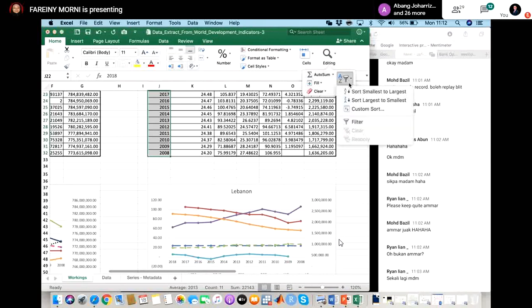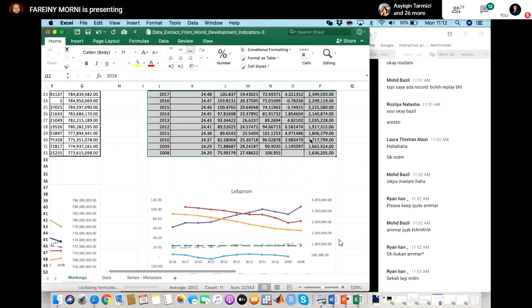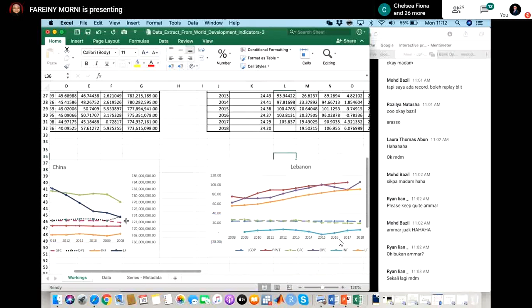A to Z, expand selection, sort. So this one just changes, because this chart is linked to the table. Alright, so you can see it changed. So you can do this as well, and you can do the same for China.